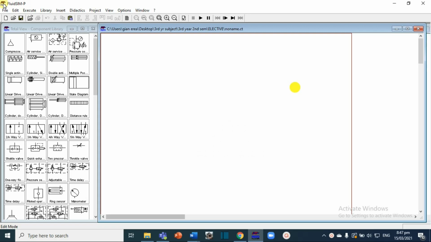In today's video we're going to talk about simulation. We will be doing 5 cycles using Festo FluidSIM. The first is single acting cylinder.